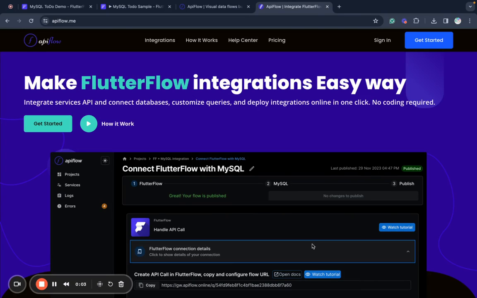Hello. FlutterFlow is a great tool to create web and mobile applications, and we really like it. But when it comes to working with different backend APIs or databases and services, it's quite limited. So that's why we created API Flow, to allow developers, no-code developers like us, to create APIs easily to connect different data sources to FlutterFlow.